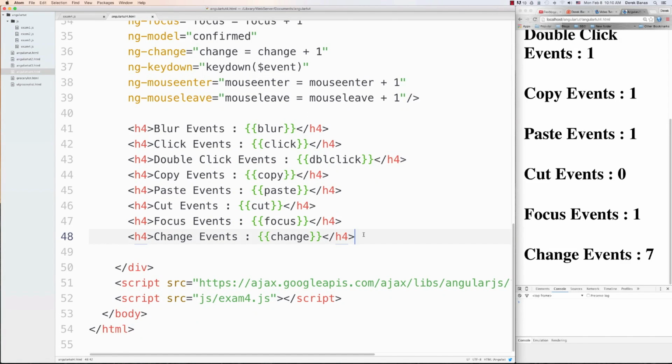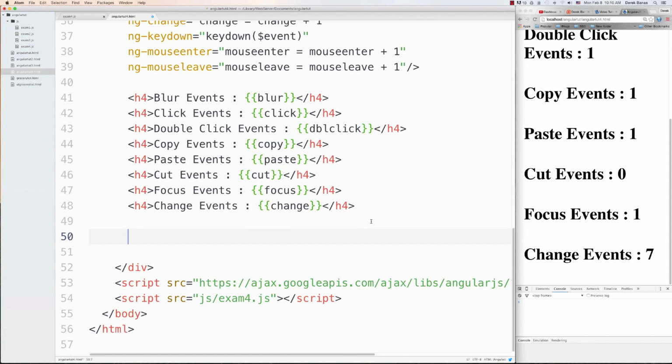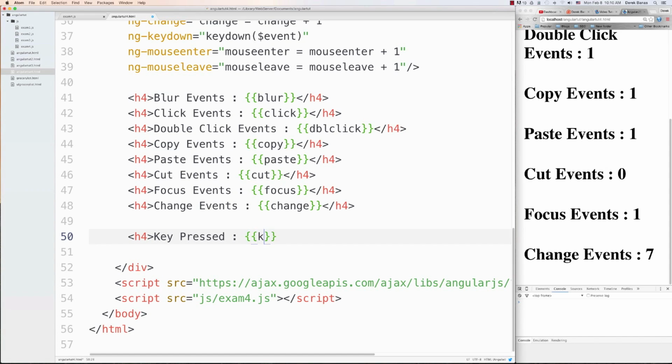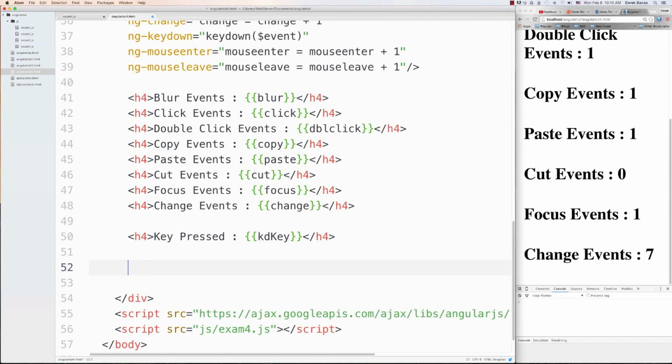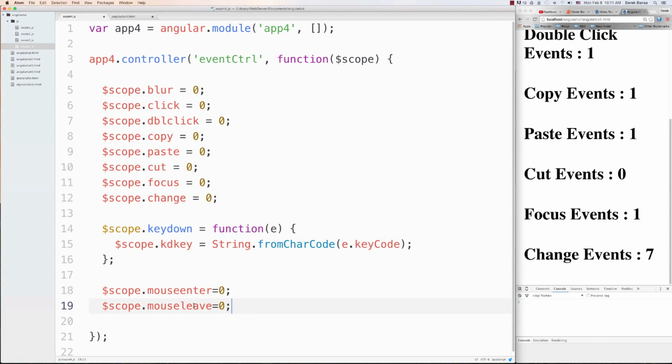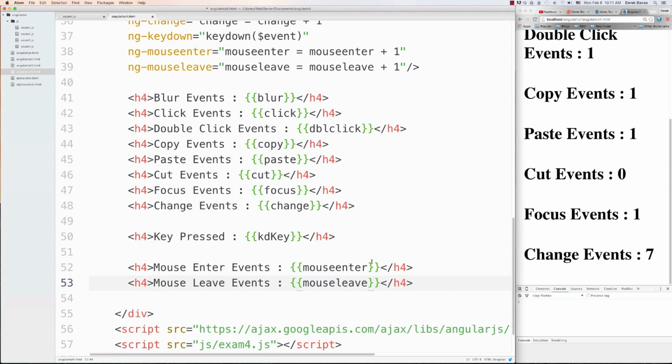Forgot to put in my little key events, so this is over in the HTML file once again. So let's go H4, and we'll say key pressed, and throw in KD key, close that H4 tag, and then we'll do a similar thing for mouse enter event. There's also going to be mouse down, mouse move, mouse over, and mouse up, if you want to play with all those different guys. But I'm going to say mouse enter events, and then we'll do mouse leave events. And we define those over in the JS file. Yep, mouse enter, mouse leave. Those all look good.